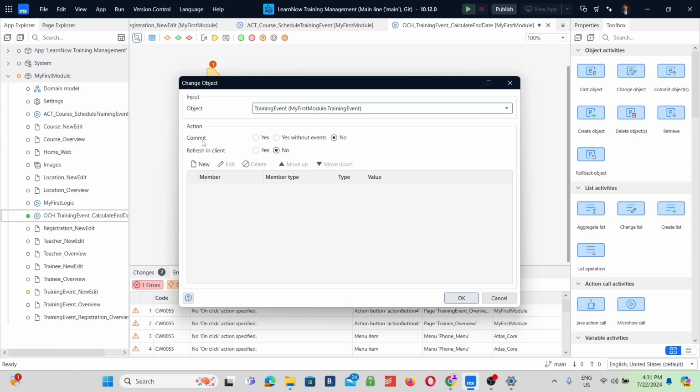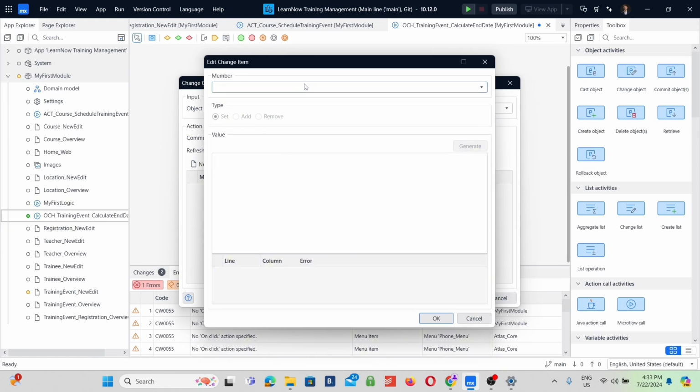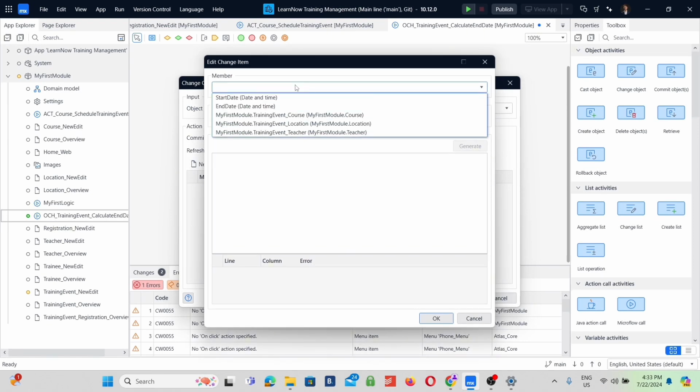Set the action commit to no. Commit means the activity will store the changes to our app database. Set refresh in client to yes. Refresh in client means any changes the user makes will immediately be visible. Remember that the microflow needs to set the correct end date when the user selects the course and start date.